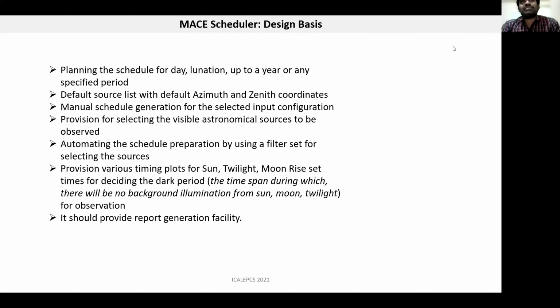So these form the design basis for my MACE scheduler software. The software should provide the facility for selecting the schedule duration, which could be a day, a duration, or a year, or up to a specified period. The scheduler should also provide the default source list along with the azimuth and zenith coordinates. The software should provide the schedule generation for the selected input configuration. It should also provide the visible astronomical sources to be observed. And the user should be able to automate the schedule preparation by using a filter set for selecting the sources.